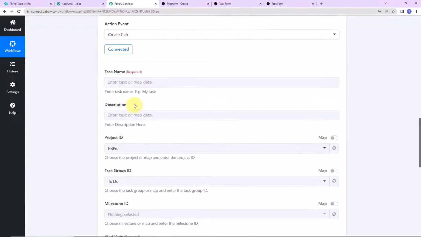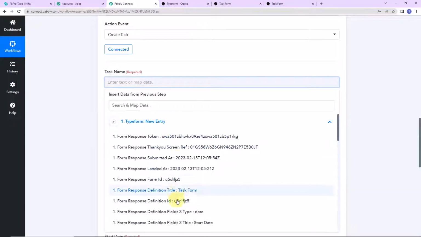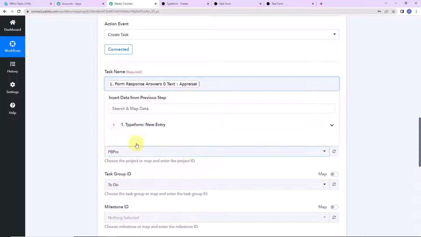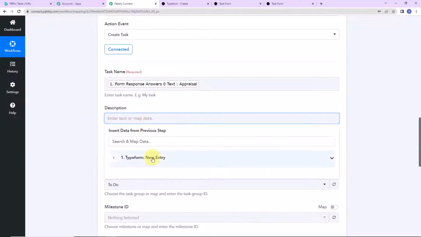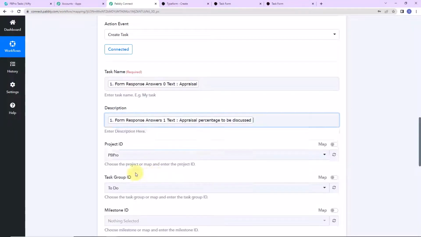Now here we are supposed to map this information: the task name, description, project ID, task group ID, etc. What is mapping? Mapping means as I click on this, so here you can see the previous step. As I click on this, this was the response that we had received. And what is the task name? So the task name here is, as I look for appraisal, this here is the task name. Now what is the task description? So again, as I click on this and I write appraisal, you can see this here is the description.